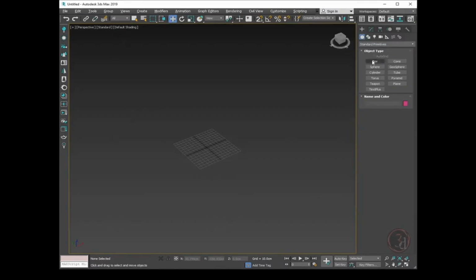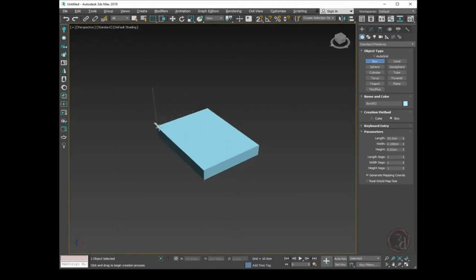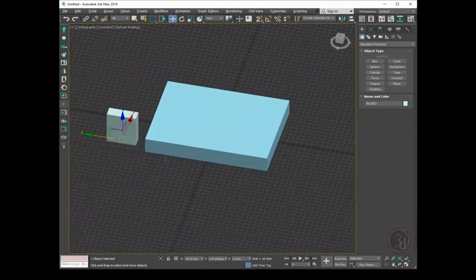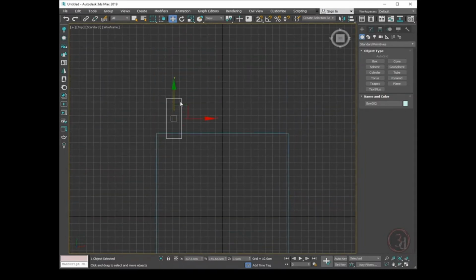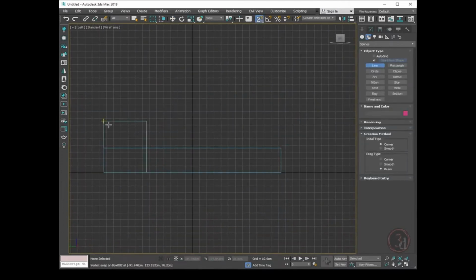Okay, so we begin. I'm creating a box. This is just a dummy box reference for the size dimension. We don't have to worry about it. We need to have some sort of a reference guide. Then this one is for the headboard height. I need to snap it. So the main box is the overall boundary for my bed.